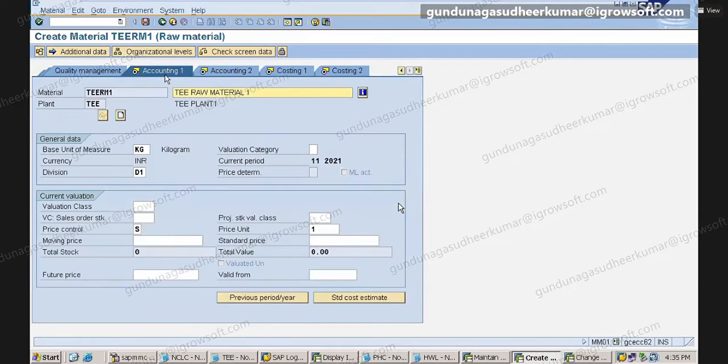Accounting 1 tab. This is very, very important. In fact, this is the place where we are giving the link between FI and MM. In the material master, we are giving the valuation class. So now, this raw material belongs to which class?